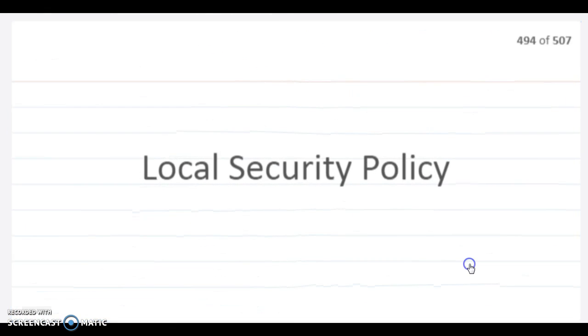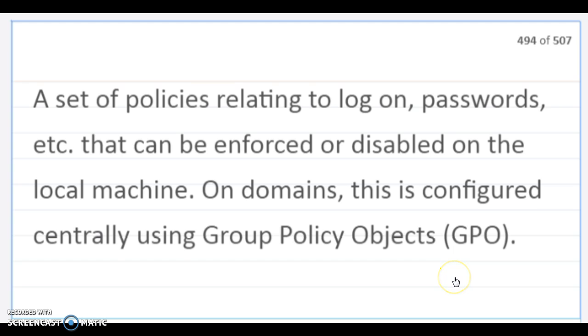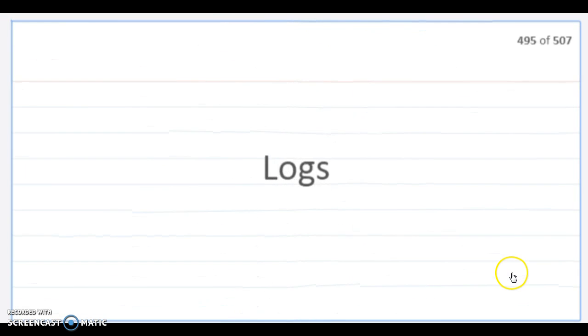Local security policy. A set of policies relating to logon, passwords, etc. that can be enforced or disabled on the local machine. On domains, this is configured centrally using Group Policy Objects, GPO.